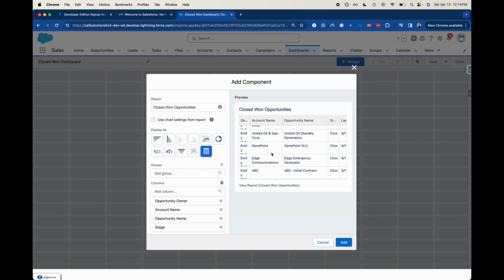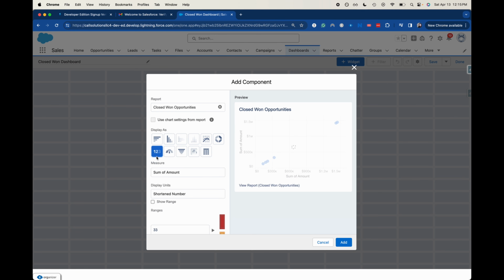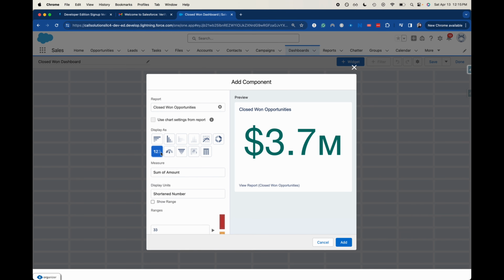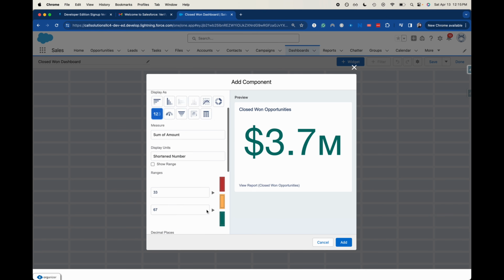This would be the only thing accessible to you from a component type if you did not have that grouping by closed one. So that's why those are kind of important, or that grouping by source. The two new ones here are going to be the number here as well as the gauge. So the number here is going to show the sum of the amount of the whole closed one opportunities. If you just wanted to show a quick number here, you could do that.